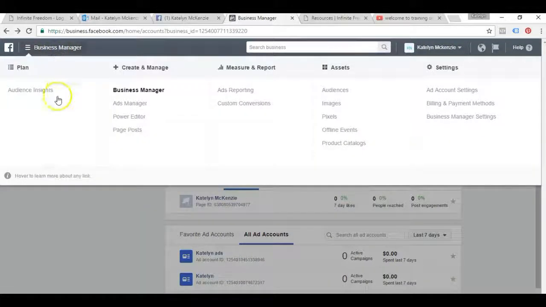When you click up here, you can see there's a ton of different options. You can look at your audience insights. You can go into Power Editor. You can look at all your page posts, ads reporting, see all your custom conversions. You can create your pixels, images, audiences. You can update all your billing information and whatnot over here. There's a ton of different stuff. So make sure you just click around, get to know it, get comfortable.